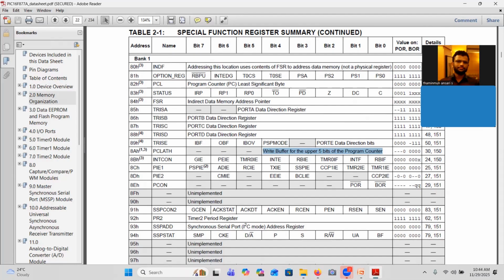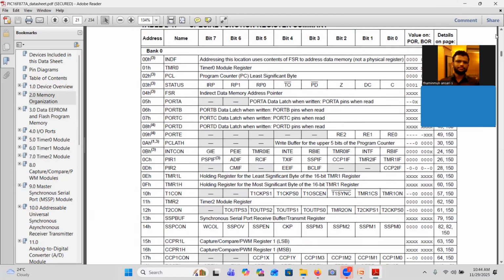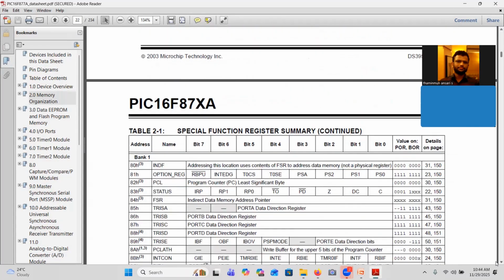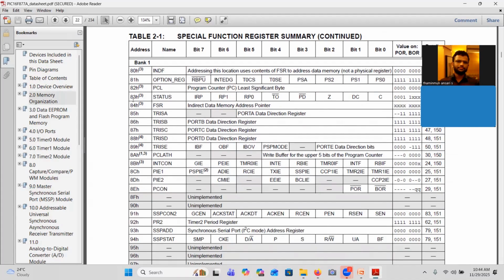And then there is a register called status. Actually, we are seeing bank 0 here, and it has address 3. See, 3 is status, and 2 is PCL. When it comes to the next bank, there also we have PCL at 82 and status at 83. So 2, 3, 82, 83. Then which is the address of the PCL?